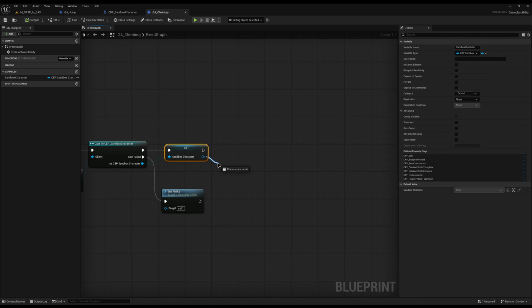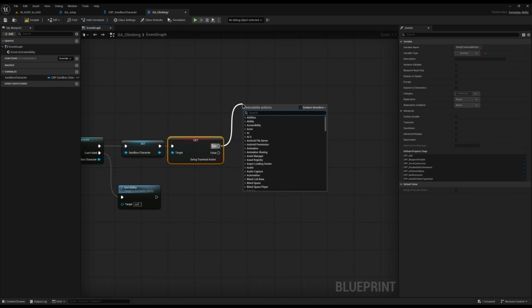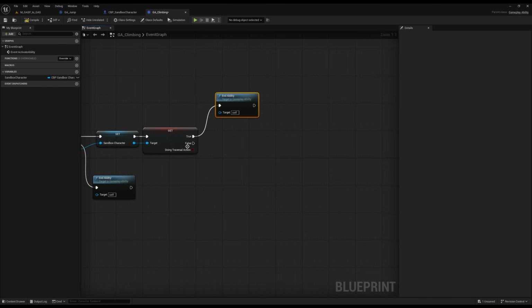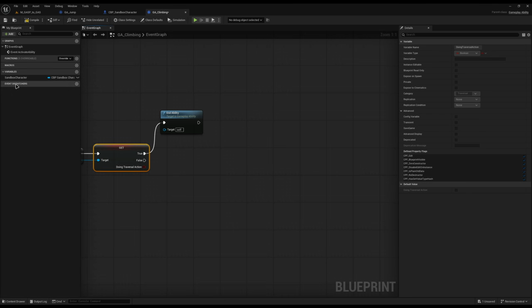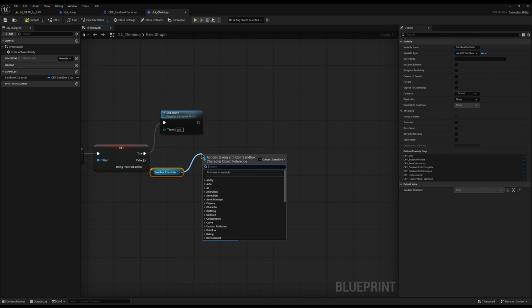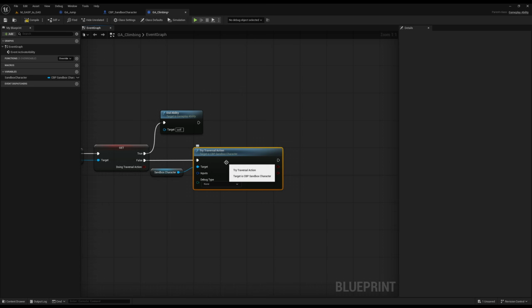After the sandbox character, we're going to check, are they currently doing the traversal action already? If you're on 5.6, I'm going to right click and convert to branch. If you're not on 5.6, just add a branch node after it. Then if they're true, already doing it, we don't need to worry about it. They're already doing it. So I'm just going to call end ability. If it's false, then it means we're free to at least attempt to do it. So I'm going to drag in our sandbox character and I'm going to do try traversal action. Because remember, if they've got this ability, it means they can do it. So we can say, hey, attempt to climb.